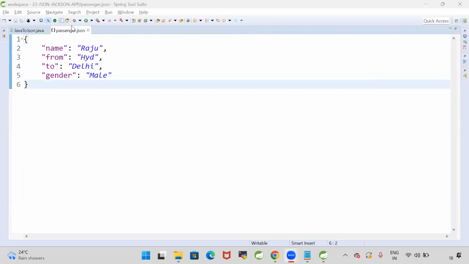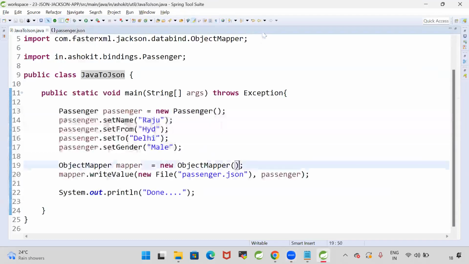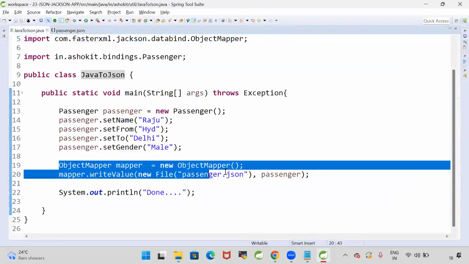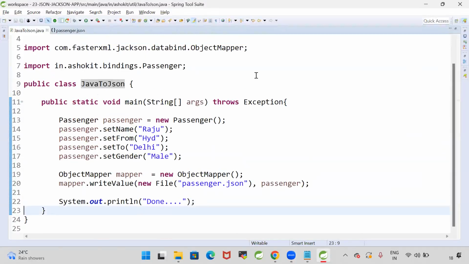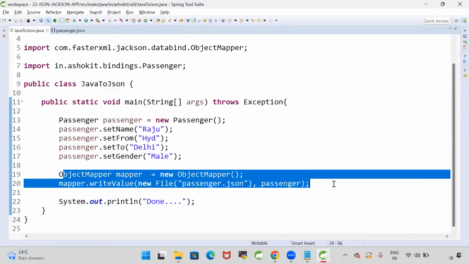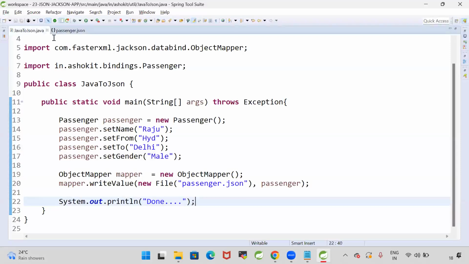Are you clear? So now, which class are we using to convert the Java object to JSON? ObjectMapper. Which class are we using, guys? The ObjectMapper class we are using to convert the Java object to JSON.